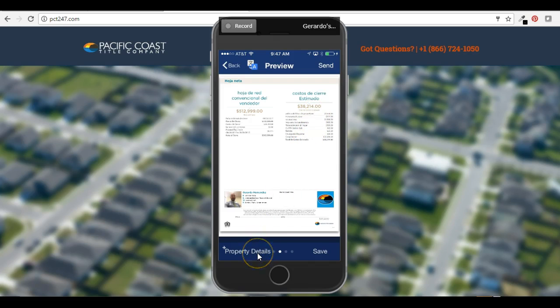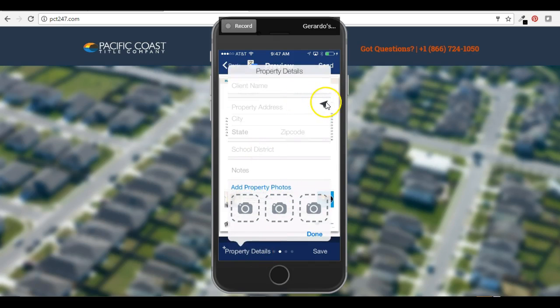Now, property details, you can use the GPS function and it will fill in all this information along with the school district, which is really cool. You can add a client name, and you can also add property photos. So what this is going to do is add property photos onto the estimate. Now this is ideally more for a buyer's estimate, since buyers are usually looking at several houses, but you can also include this on the seller one as well.